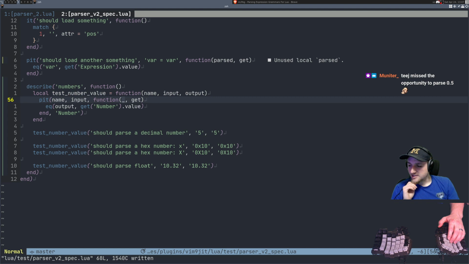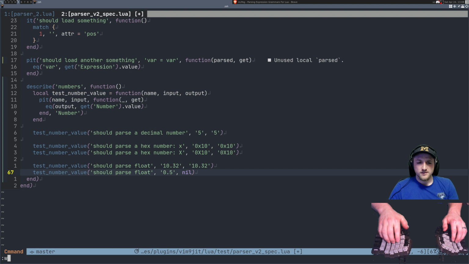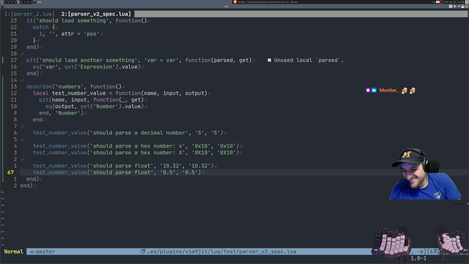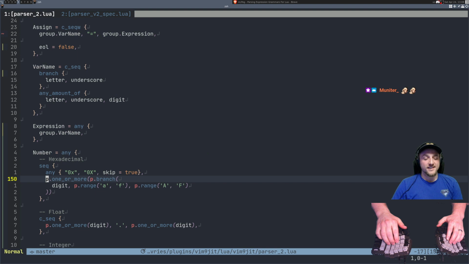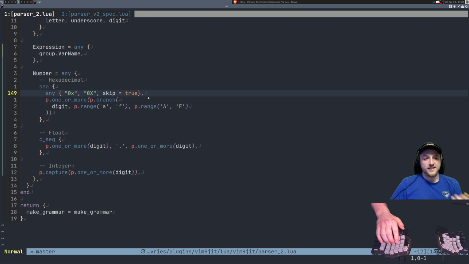Missed the opportunity to parse 0. Oh, shoot. You're right. We should just check and make sure that it works for 0.5. Weird. Why would 0.5 return nil? Oh, man. Classic, classic. Okay, cool, so that let us just test literally number all by itself. So now I can rewrite some of these things and make sure that I still like the way that they look.